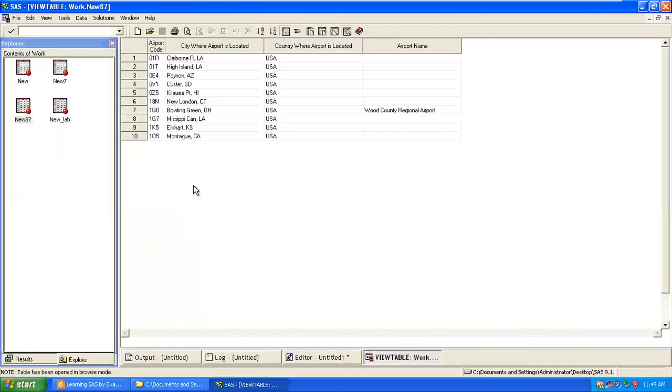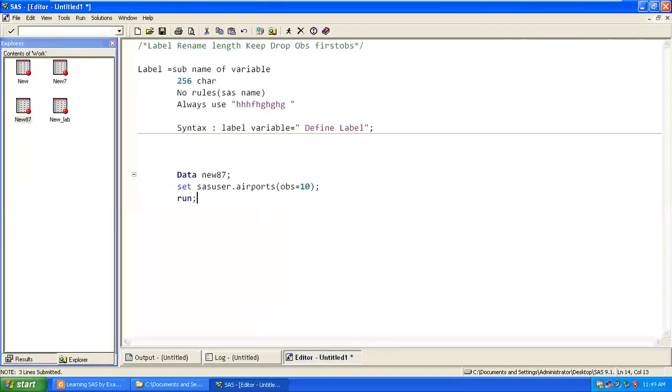So 11 to 20, 11 slash 11 space 11 hash 20. Okay, now what will happen if you wanted to change the position? So we have an option called firstobs. Firstobs says from where you wanted to start. Okay, so same thing, I'll copy this and paste it over here.